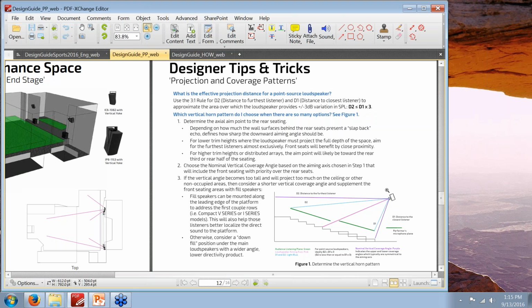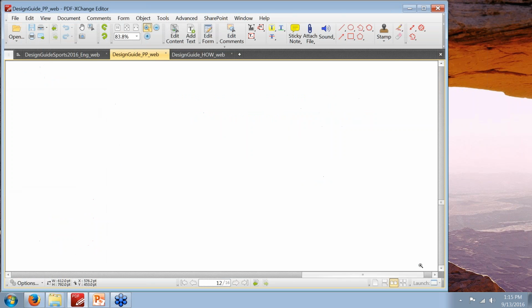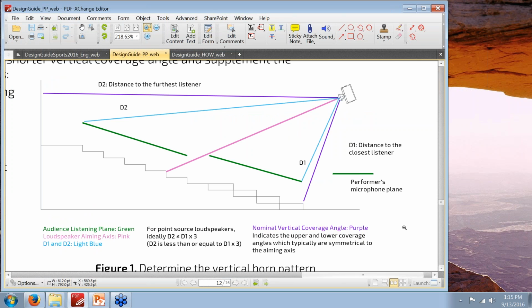You can push this a little bit. The rule of thumb is 3-to-1, meaning that the furthest listener should be about 3 times the distance as the closest listener. And that's what this little graphic here is demonstrating. But sometimes this ratio can't exist.